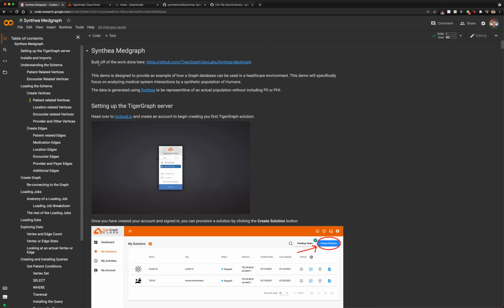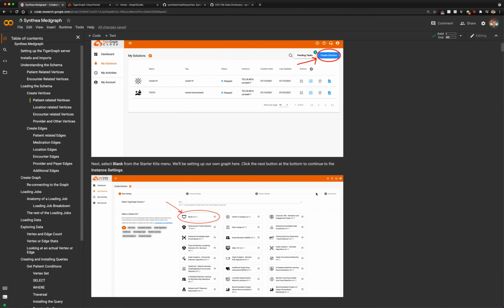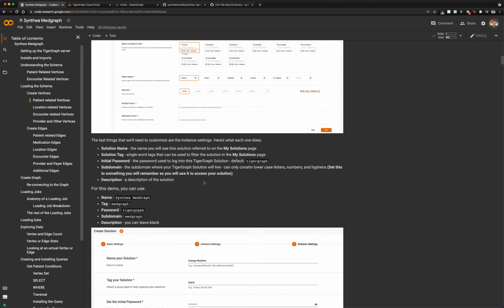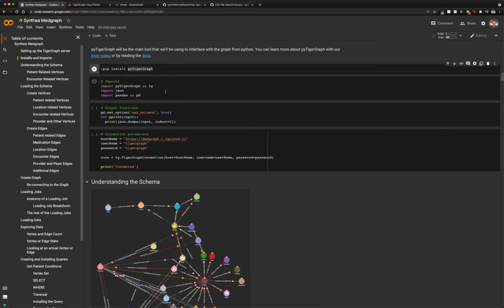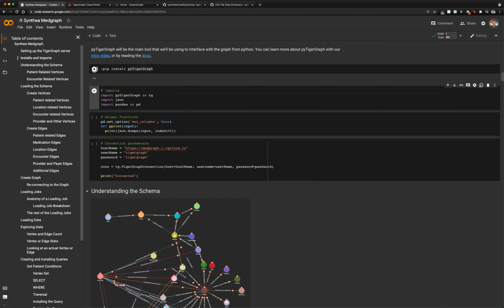So we'll actually be using this notebook here, this Python notebook, and we'll be connecting through our pyTigerGraph Python connector and building out our graph that way. Let's go ahead and do just that. The first thing that we will need to do is pip install pyTigerGraph.